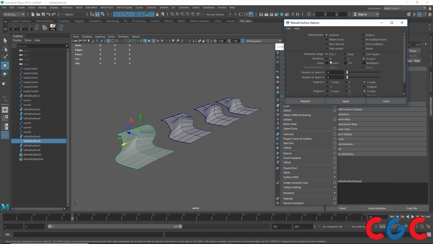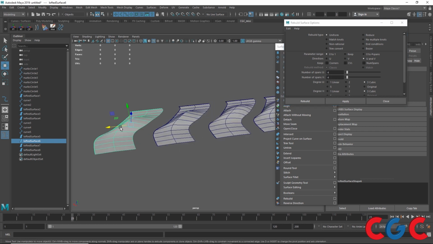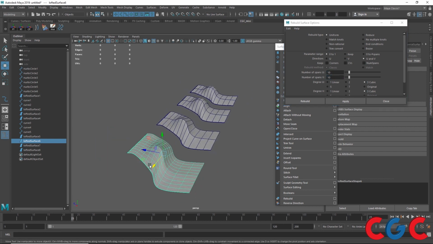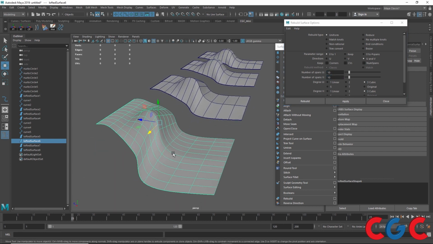Like here we have two directions, U and V. Here it is not going in a single direction. Here it is going to be in two directions. So number of spans U and number of spans V. So in V how many segments you want and in U how many segments you want. It is something like horizontal and vertical. I will tell something like 10 and 10. Apply. We can see our surface got more segments now because of this number of UV rebuilding.